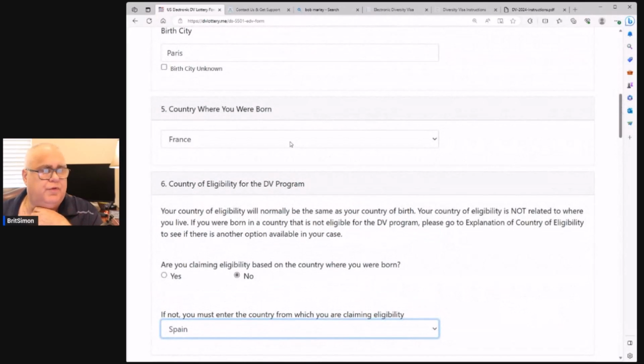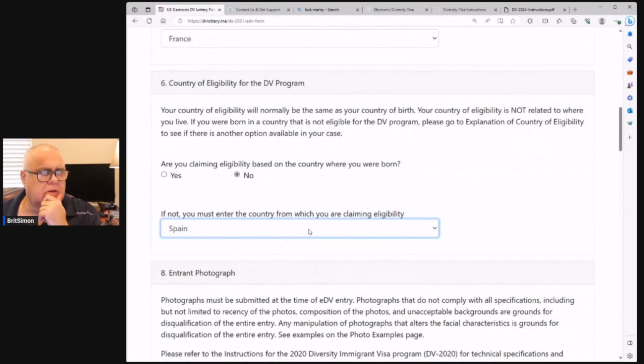Now, France is eligible and Spain is eligible. So why would I do that? It doesn't make a lot of sense, right? So it would only be if my country of birth were not eligible that I would even be thinking about answering question number 6. But if you have to, then you can do this. Now, there are only two ways you can pick another country which is not your country of birth.